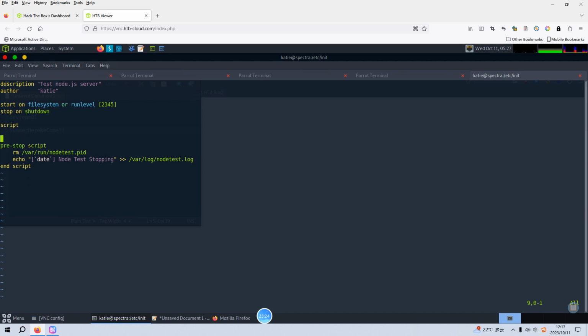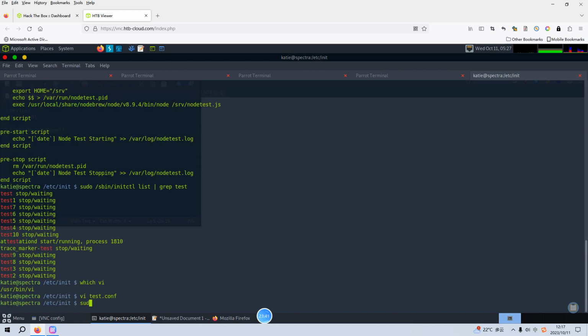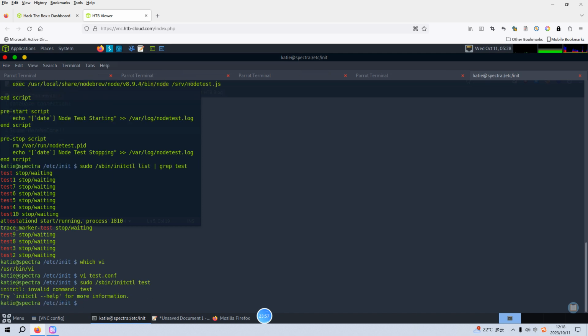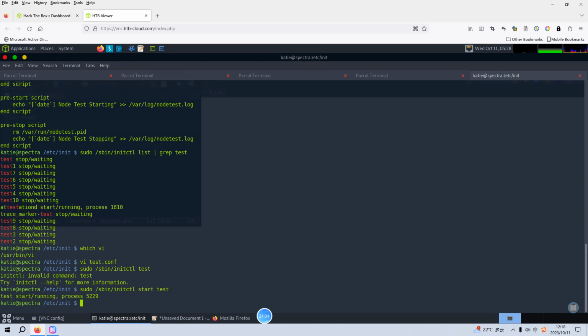We just remove all existing commands and add a change mode, add the SUID bit, and write and quit. Then we can start this service, because now the status is stop waiting. And then sudo sbin initctl and test service. But oh, sorry, we need to use start test. And as you can see, yeah, this service is running. In other words, our test configuration has been loaded.